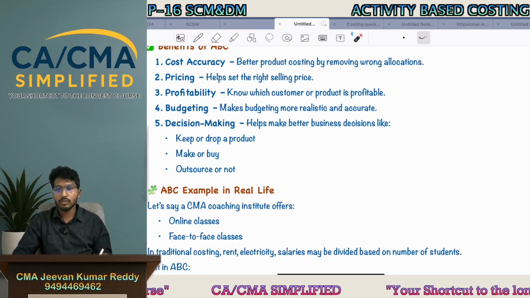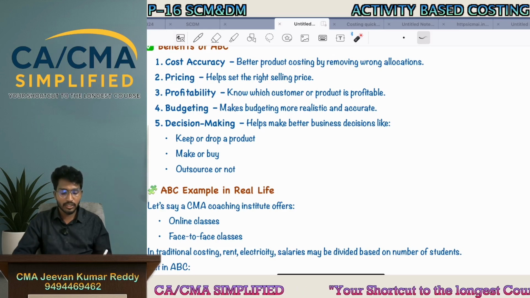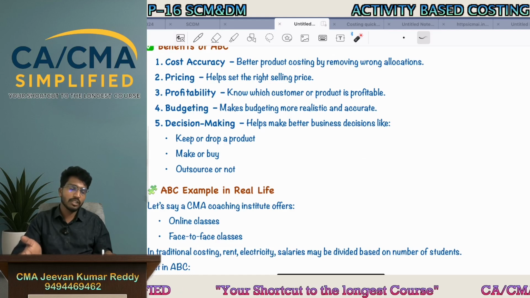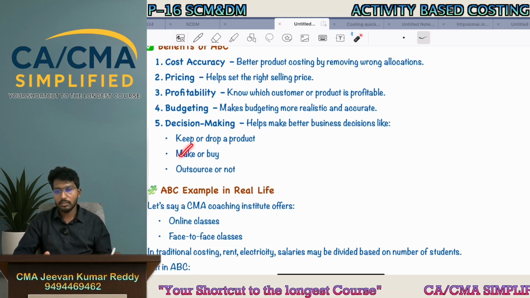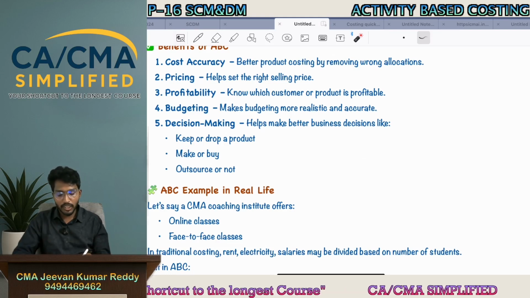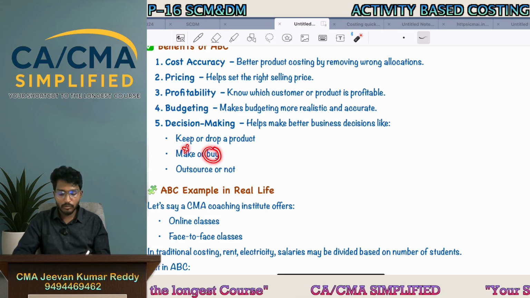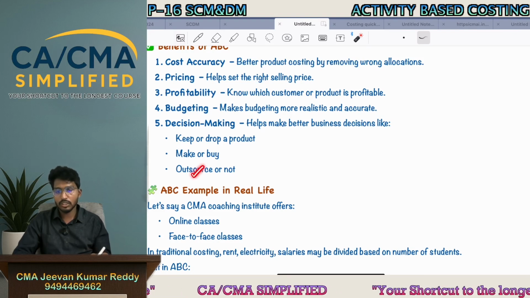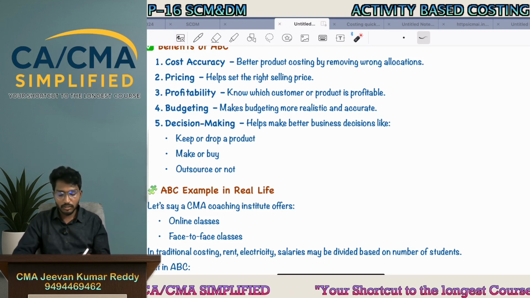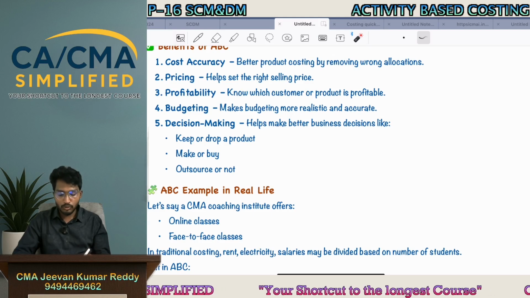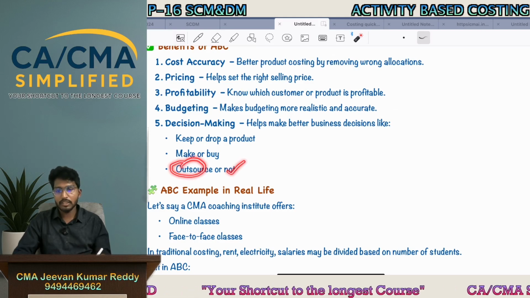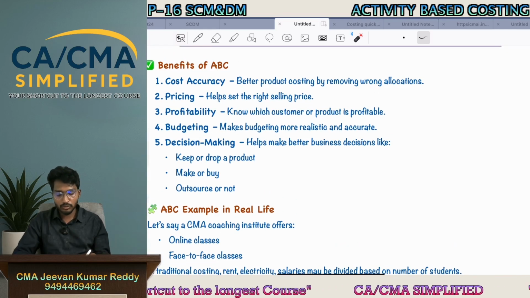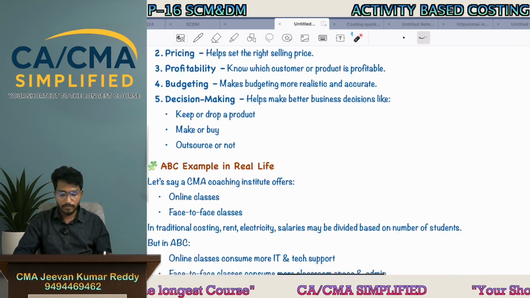Decision making. ABC costing will also be used in decision making, like keep or drop. Whenever a product is loss making, we can drop the product. Make or buy: when the cost of making is less than buying from outside, we can go with making the product. Next, outsource or not. Whenever outsourcing is cheaper than making, then we can go with outsourcing. ABC costing is used in this type of decision making.